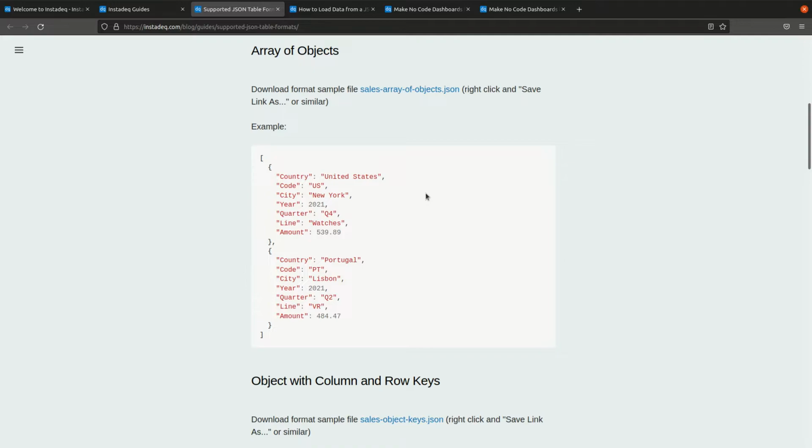The first one is the most common one, array of objects. The root is an array and it has objects which share the keys. Each key is, in a sense, the name of a column, and they are flat and not nested. If Instadeq detects this format, it will present it as a table, as well as all the others we are going to see.